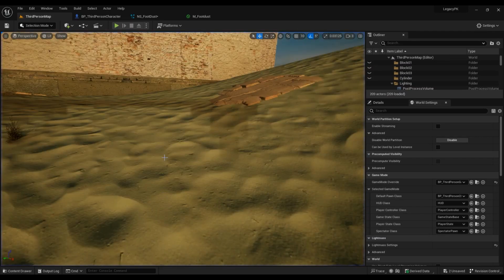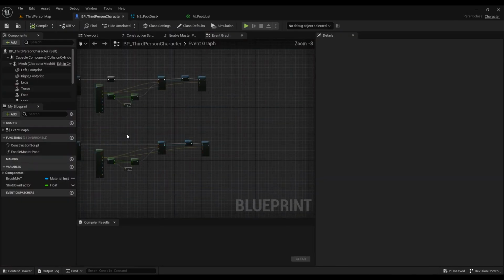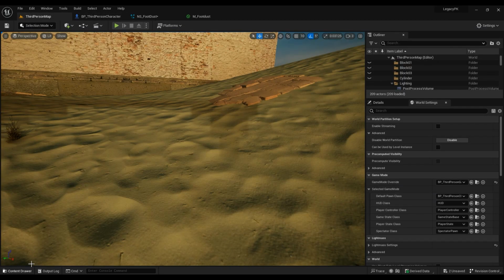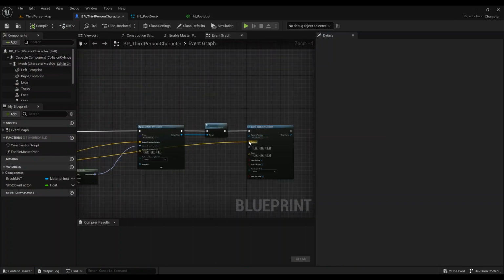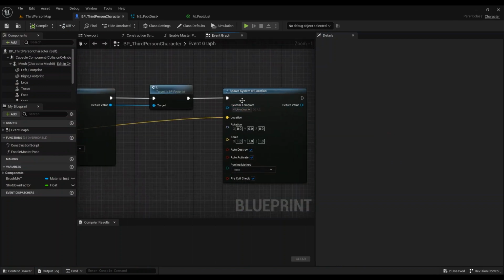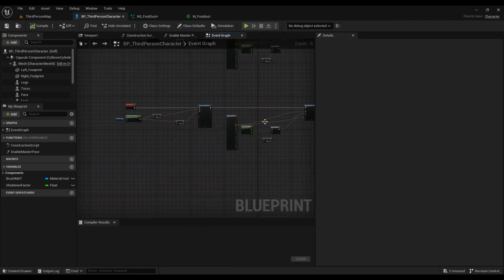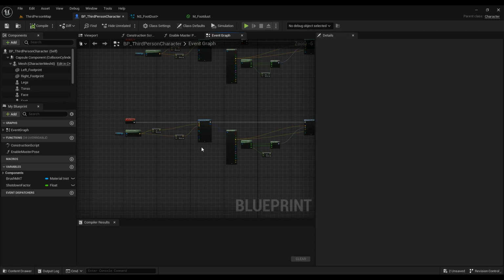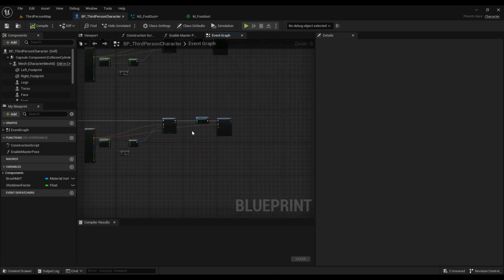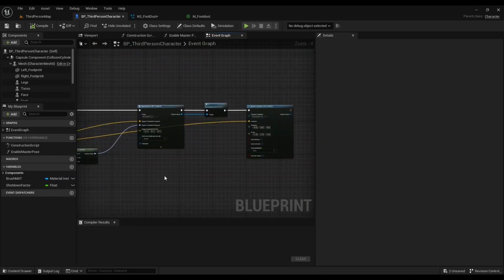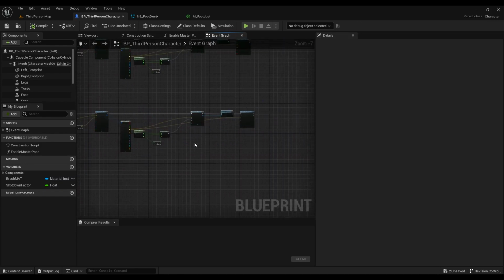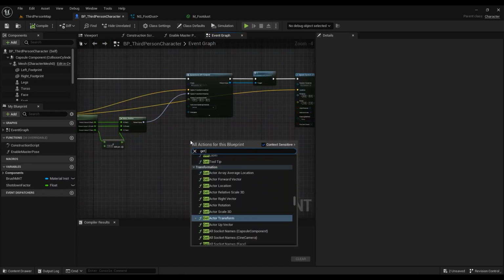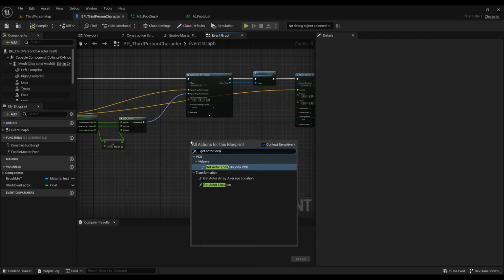Okay, let's get started. First of all, we have to create a blueprint for the whole effect, for the location of the effect, because when we spawn this Niagara system, we will need a location. So how can we get the location? Well, there are two ways to do it. The easiest way to do it, of course, is to get actor location, this one right here.